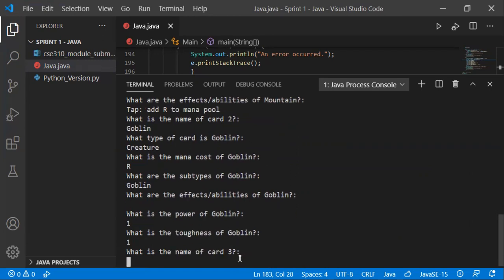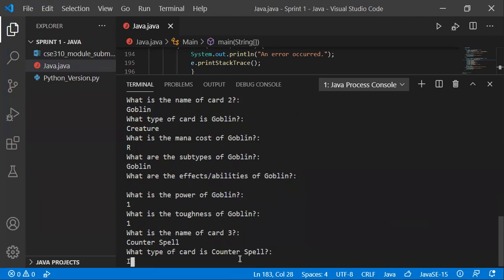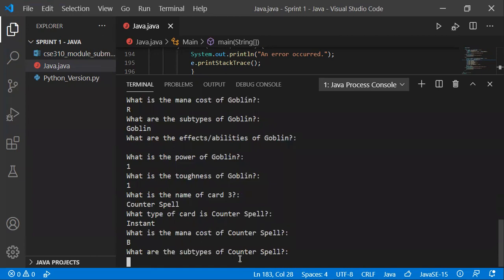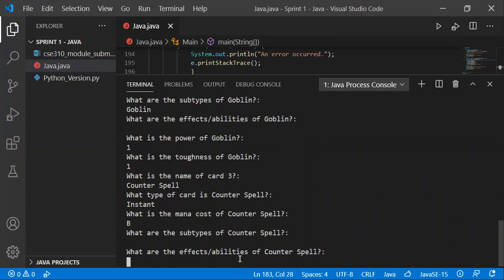For the third one, we're going to do an instant. And for this one, I'm using the counterspell. Now, counterspell is an instant. And the counterspell has a mana cost of 1 blue mana. The subtype of counterspell, it actually doesn't have one, so we'll just press enter and leave that blank. The effect of counterspell is to counter 1 target spell.